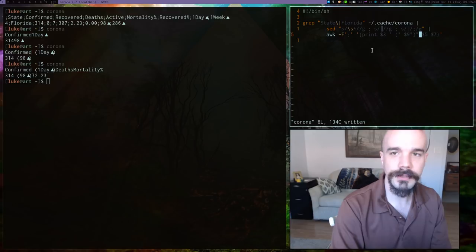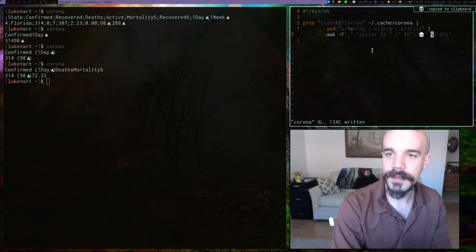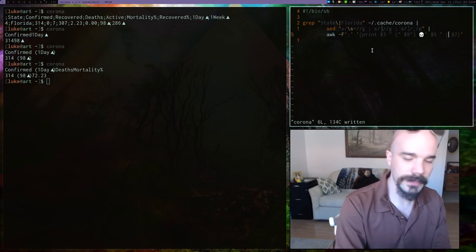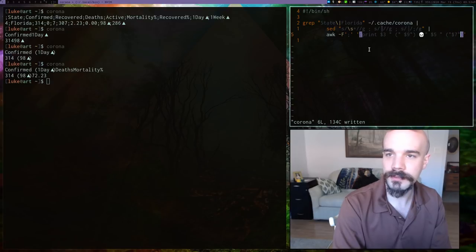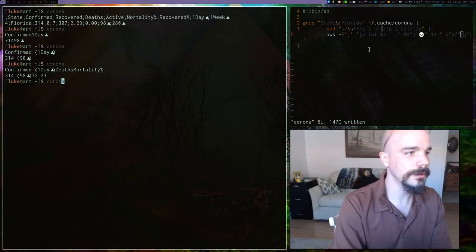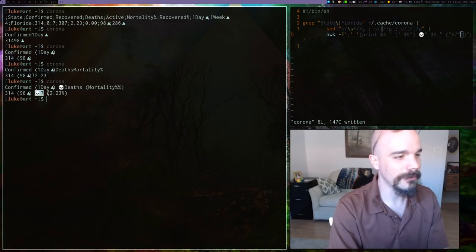Let's say our death rate, let's put a little skull in front of it so it looks deadly, okay? And let's put the mortality rate in parentheses. So we're gonna put that in parentheses, open parenthesis, close parenthesis. Actually, we'll put a little percentage sign, okay? So now, if you look at this, we got our death rate, we got our deaths in Florida, we have our mortality rate in Florida, we have our confirmed cases, and we have the daily change.